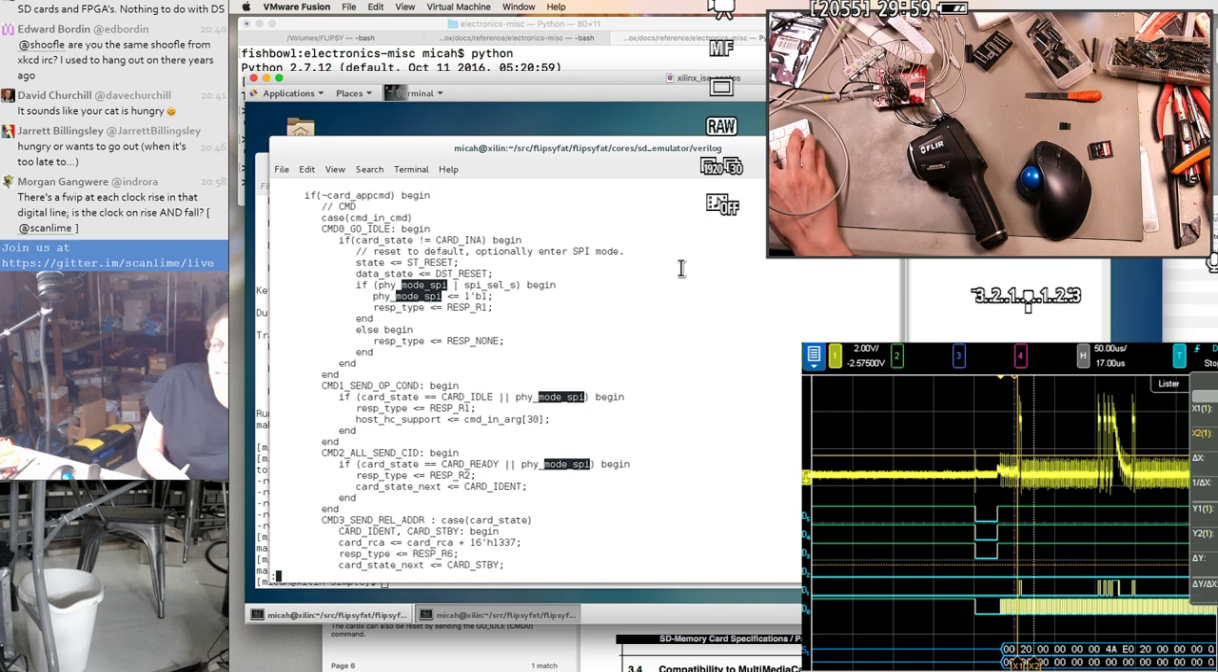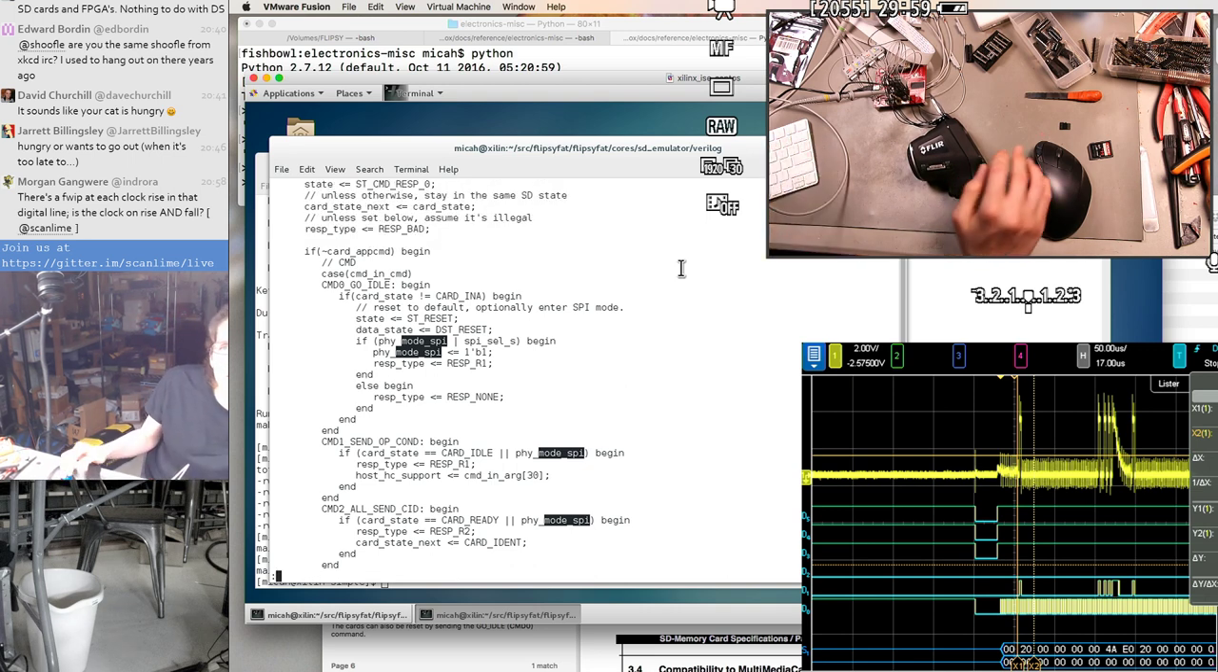Okay, I think I might have just been going around in circles and reading this logic backwards. Like, I was looking at spy cell S, which comes in from the phi? I forget why I did this. Phi mode SPI or spy cell S. Cell... Oh, is this the chip select signal?